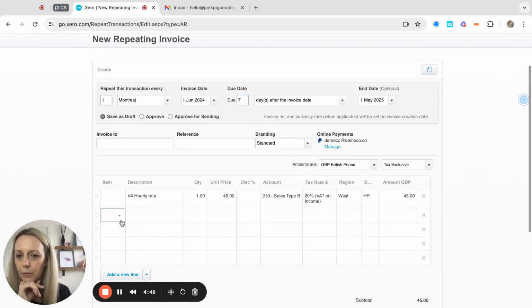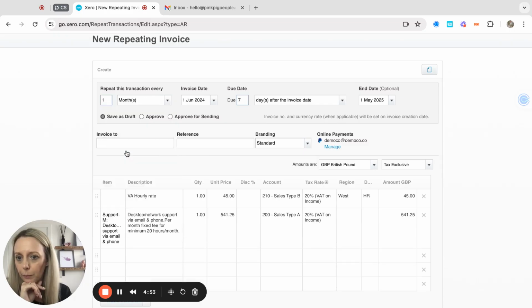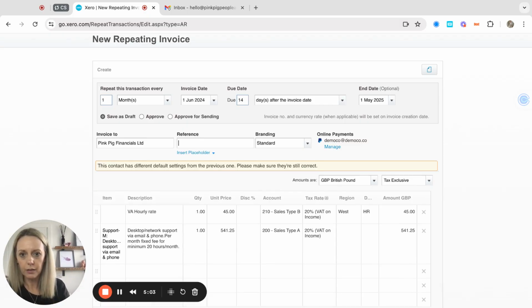You can also use your item codes that you used before, like support, you can put that in, and that can go in a repeating one as well. You then pop in who you're invoicing, and a reference if you want to. And what it will do is it says it's got different default settings to what we've put in here. So you may want to check and change that they're still correct. So this is defaulted because we set Pink Peak Financials up to have a default of 14 days. It's changed from 7 to 14. So again, you can adjust that if you want to.